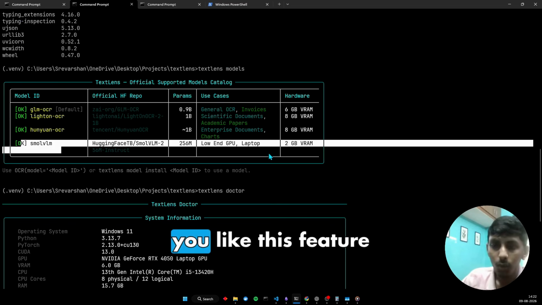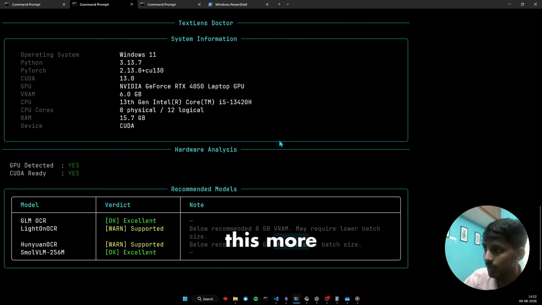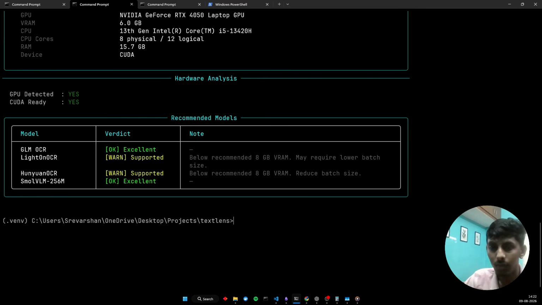So I hope you like this feature which I integrated in my TextLens framework. Still, I will be continuing this more in the next video.